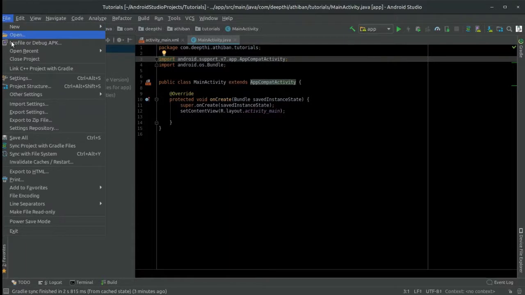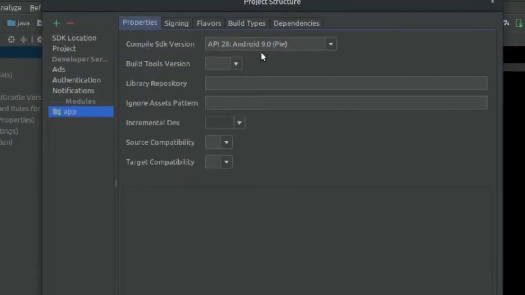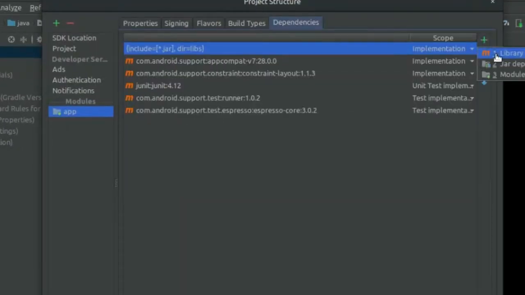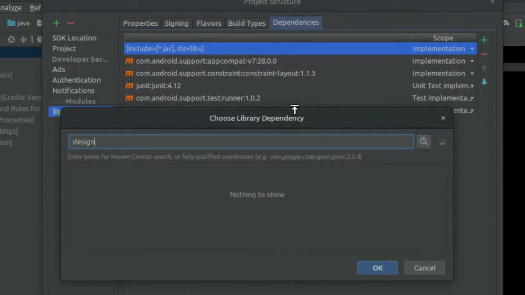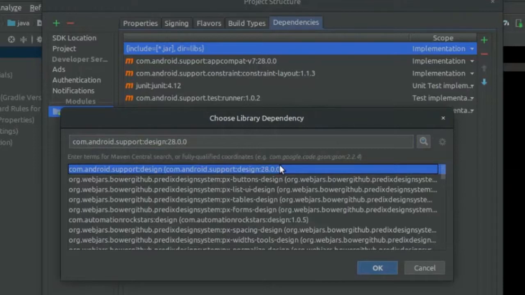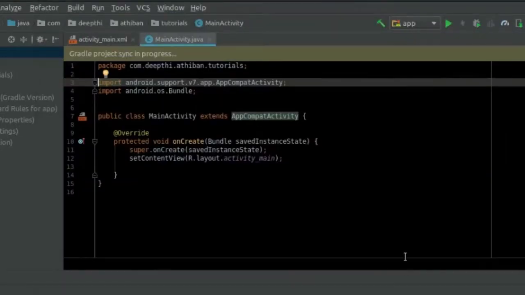Now let's begin our tutorial on how to create a snack bar. First, you need to go to your project settings. In that, go to the dependencies tab and find the design library of the Android. It must be something like com.android.support design and the version. This dependency will be updated in your build.gradle file and the Android Studio will start to sync it.